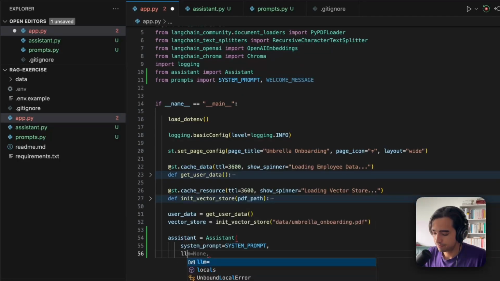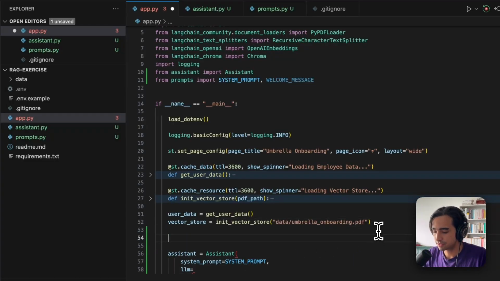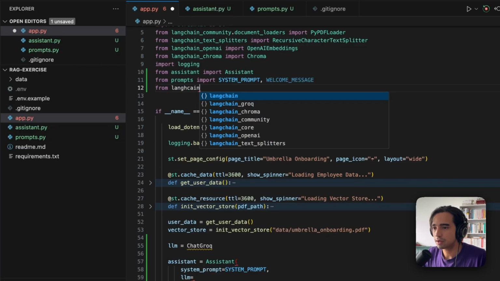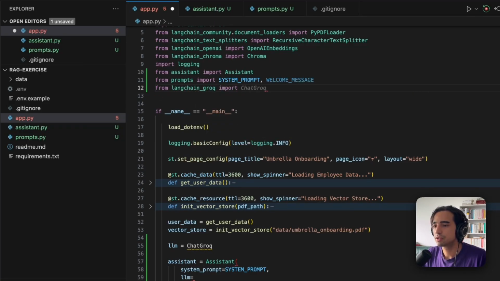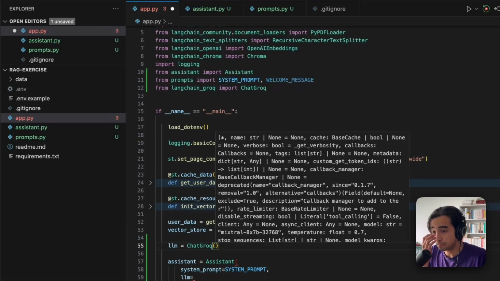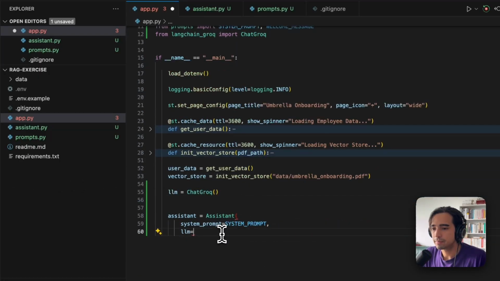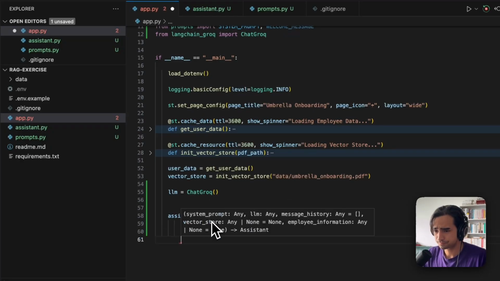The LLM is going to come from, I'm actually going to initialize it right here too. So the LLM is going to come from chat Groq, which I forgot to import. So from LangChain Groq, we're going to import chat Groq. And this one right here is going to be just whatever it gets by default. I think it's Mixtral. And then what else we have here? We're going to pass this one right here as the LLM.